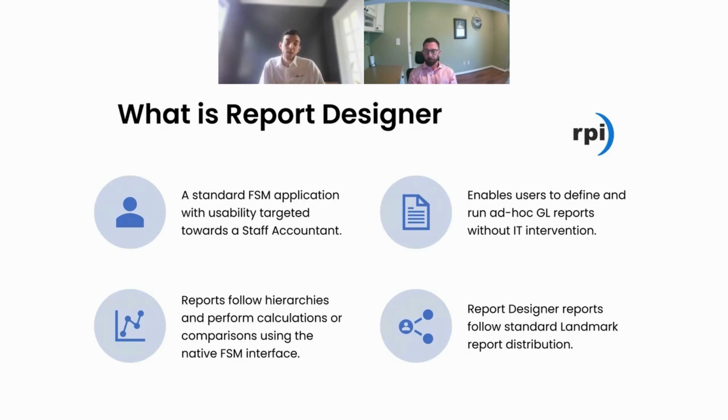So a staff accountant will be able to easily define and run ad hoc GL reports without needing IT to create a report or having extensive knowledge or training of LPL and complex expressions. The report designer also uses standard Landmark reporting sharing and report distribution to support other business users in the organization. So that is a quick, very high-level paragraph of what the report designer is. The big takeaway there is it's targeted to the staff accountant, so minimal IT support is needed. Yeah. Controllers, accounting managers, staff accountants.